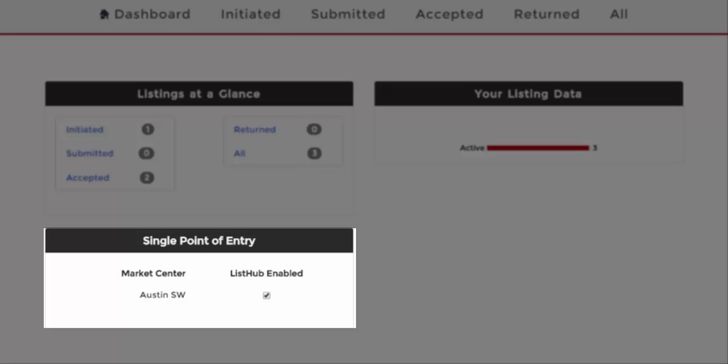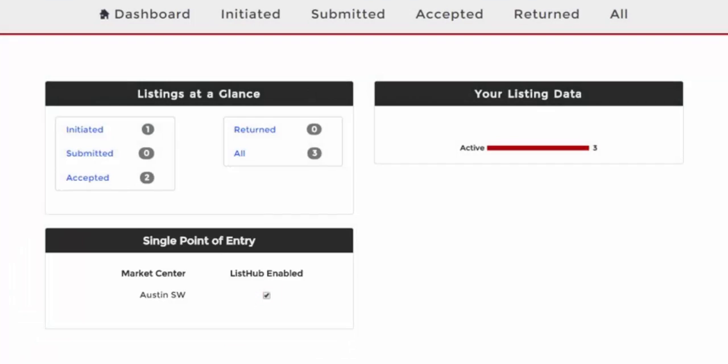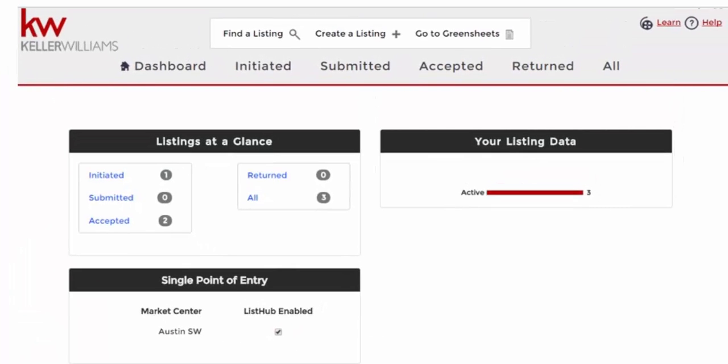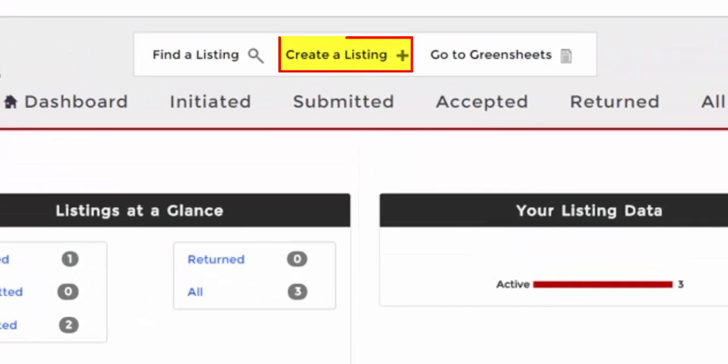You can create a listing manually, but you'll first need to clear the List Hub enabled box on your KWLS dashboard if it's checked. If it's not checked and your office is not List Hub enabled, you can click on Create a Listing in the top center of the screen.